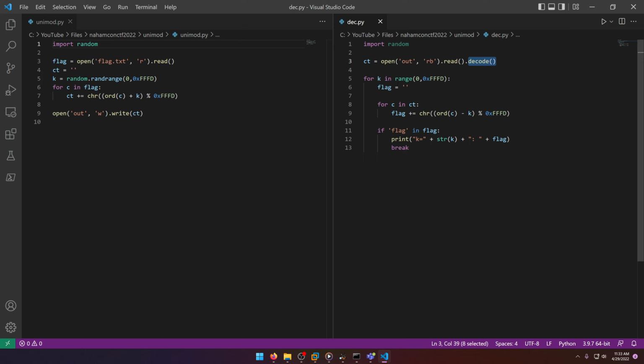And then we're just going to loop through every value of k because we don't know which value of k was used between 0 and 0xFFFD. So it's best that we just loop through all of them. Then we define an empty flag variable, which will be our decoded flag. And then we loop through each character in the ciphertext that we decoded from a byte array. And then we append to the flag the ordinal of the ciphertext character minus k, right? Because they add k here. And then mod 0xFFFD. So that will, in theory, be the flag we want.